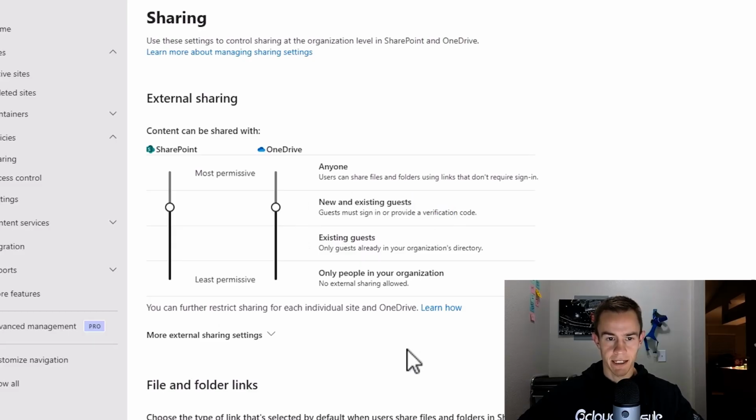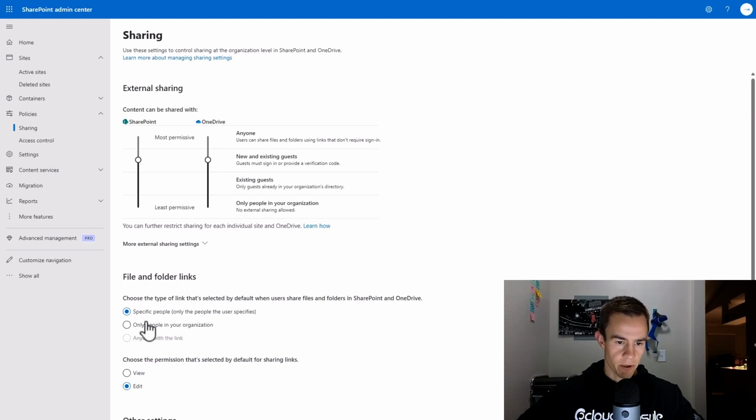So usually when you come into a tenant, you really want to set this to the setting of new and existing guests, or by default, you want to change the default link that's created to specific people. So people have to choose the users and promote a model of least privilege. They could still go into the settings and change it to an anyone link, but they're less likely to do so because it's not the default setting that you've set up here.